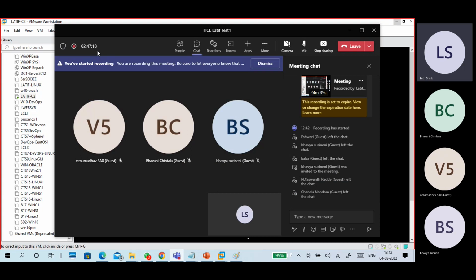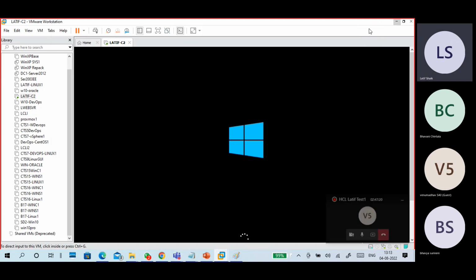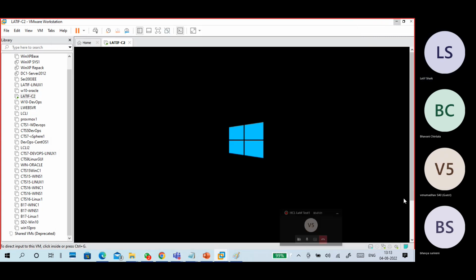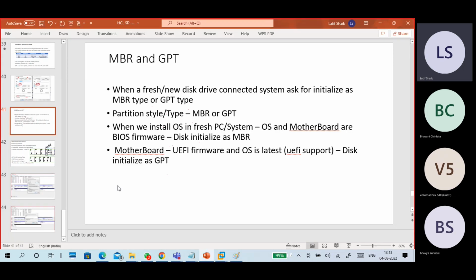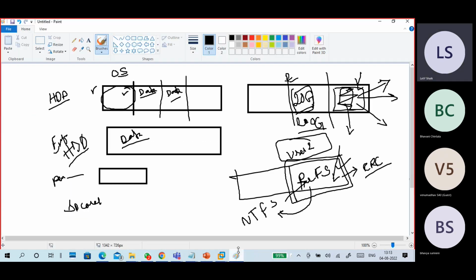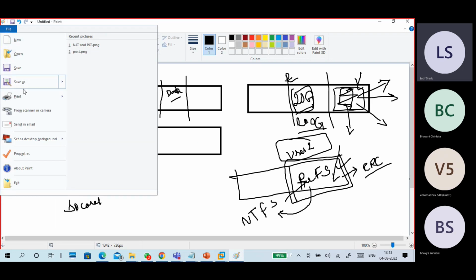Only 3 members are there. Everybody busy except me. Except us.